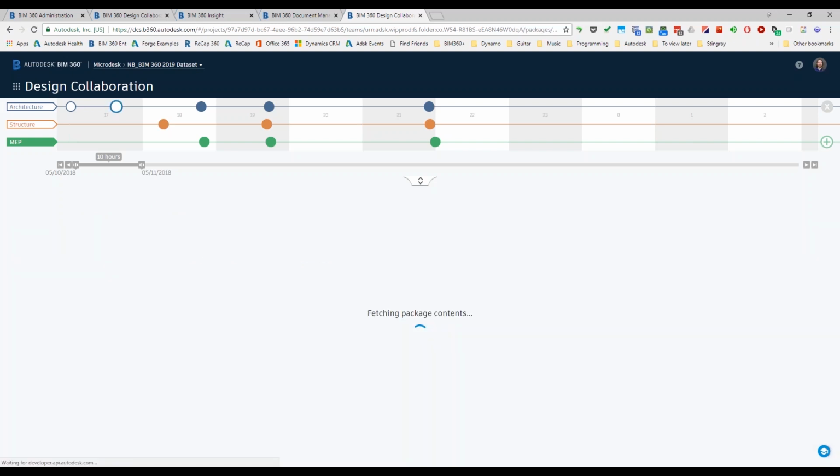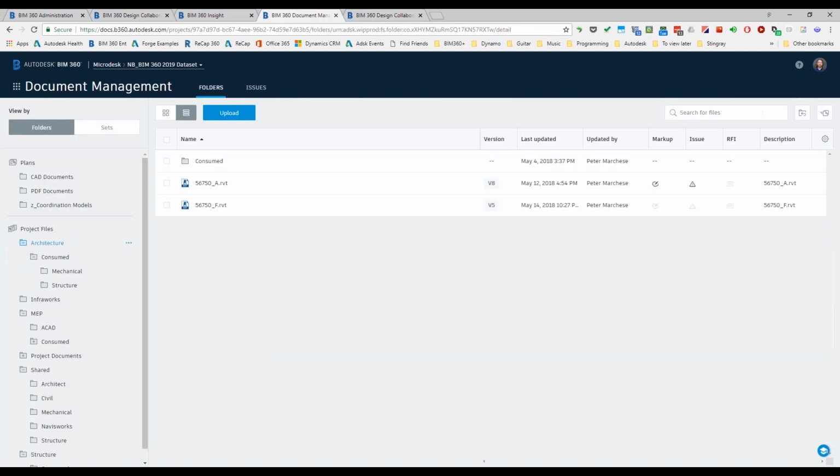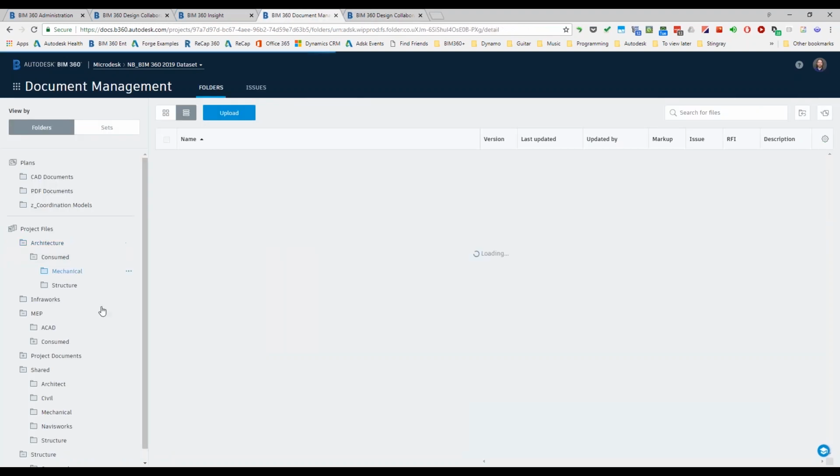I can click on that package. I can explore it. I can view it. In this case, they only gave me the ground floor. They only gave me a model. Maybe there wasn't enough in there at this point in time for my team to start working. So in that case, they waited for the following one. Has more information in it, has more content. That one was actually consumed. The process of consuming that package actually takes this version of the model that was published and copies that into the consumed folder.